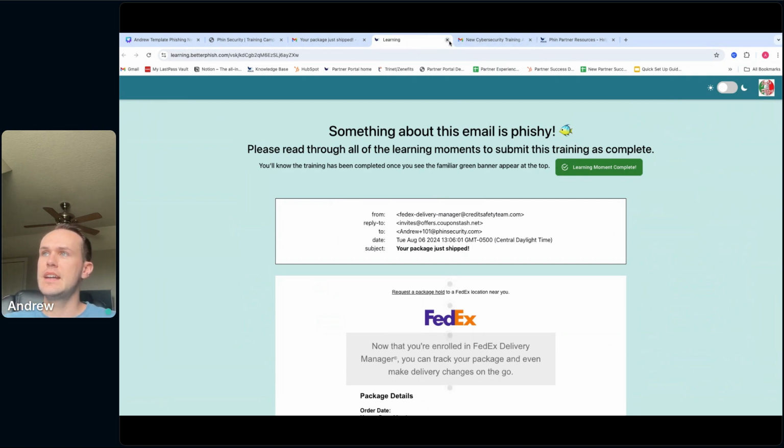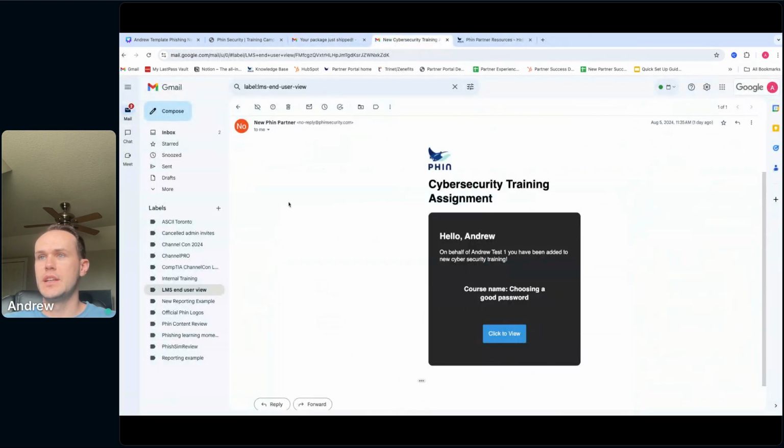So that is the end user side for phishing. And for training, very straightforward. It's all email based. The cool thing is that users don't have to create an account. They don't have to remember another password. It's all, like I said, email based via a unique link.